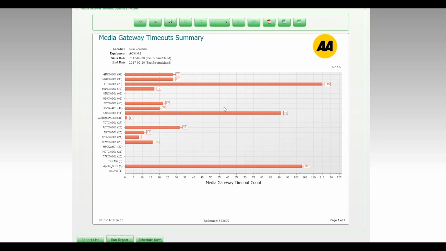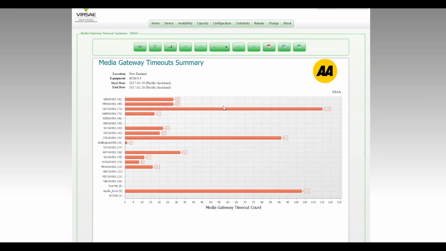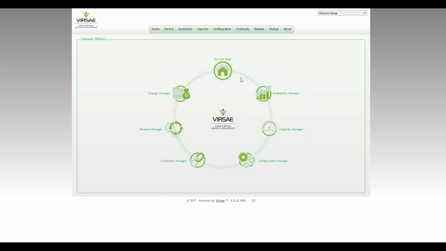But certainly this media gateway timeout summary is a really good view to look back in time and see the effects of a network incident. As I say, if you have your QoS set up correctly and the policy is reflected both on the network and on the Avaya Communication Manager setup, things will run nicely and cleanly, unless there is a genuine network incident.